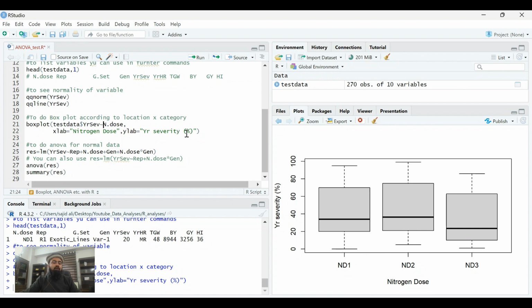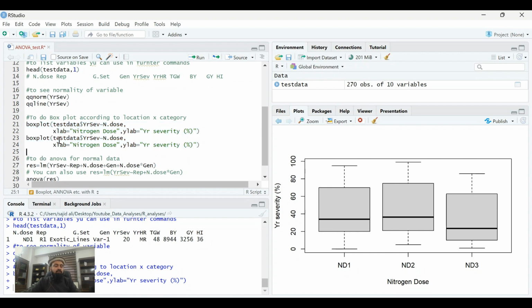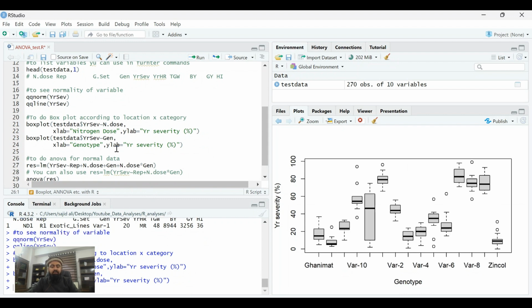For example, if you want another box plot for the genotypes, then you say boxplot, test data, YR severity as a function of genotype, which I have put as Gen. And instead of nitrogen dose, you just put genotype. Of course, I have many, so it will not be very visible, but still you can see. Here you really see the differences among the genotypes, how they behave for different varieties.